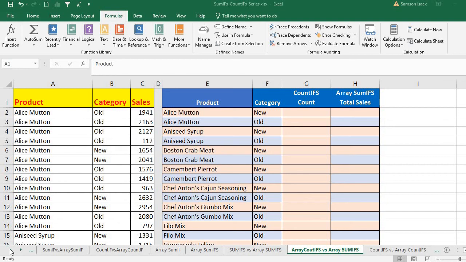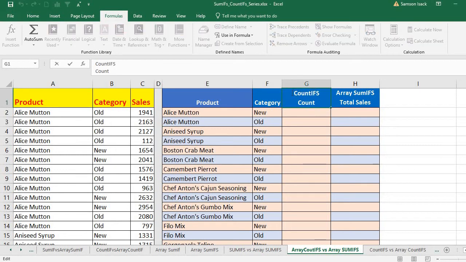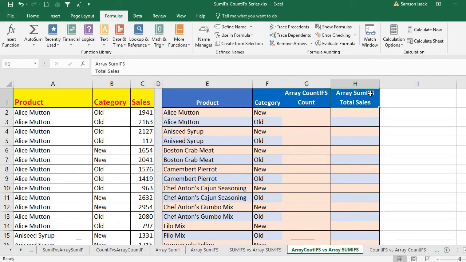Hi, welcome. Now I'm going to show you how to use array CountIFS and array SumIFS functions and what is the difference between them. Okay, so why is it IFS functions? Because the CountIFS function as well as the SumIFS function have multiple criteria to be checked. Okay, that's why it is IFS functions.